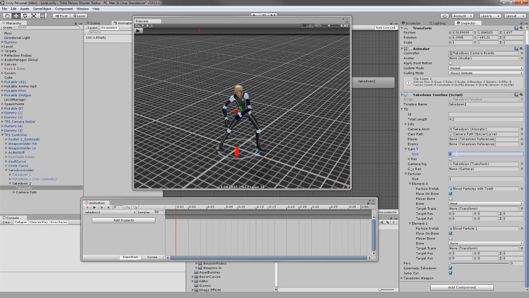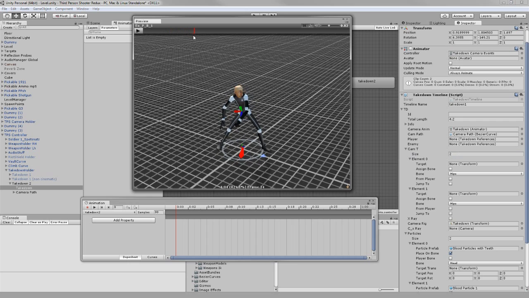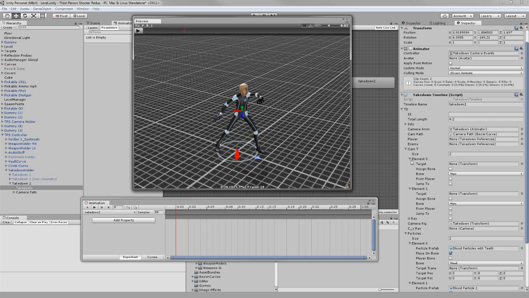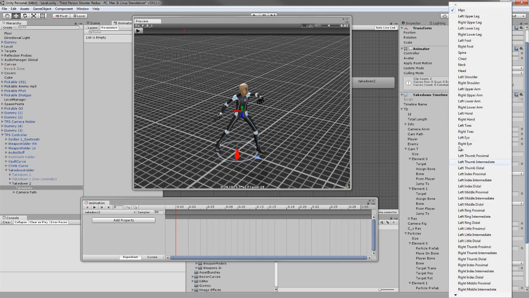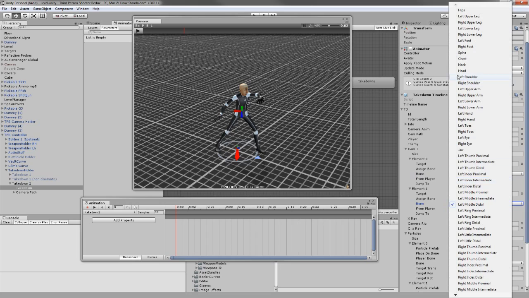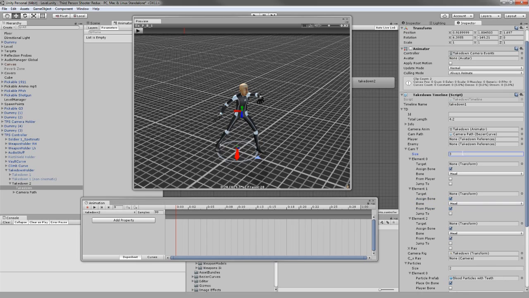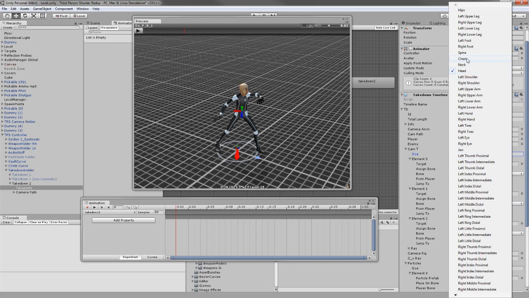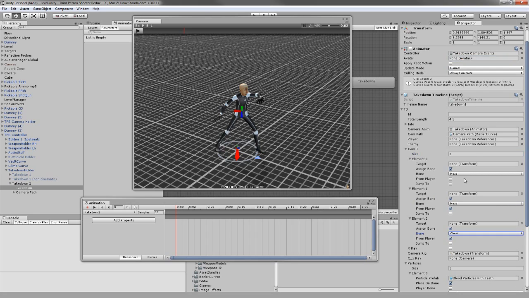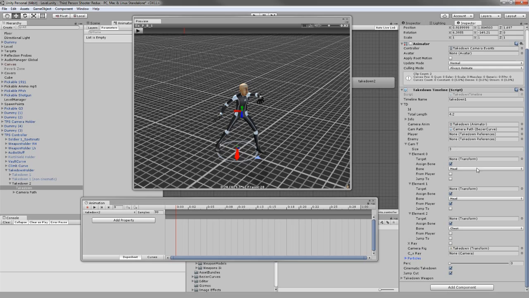Camera targets. Let's have 2 camera targets. Let's make the first focus on the head of the enemy. So I'm going to select head and click assign bone. Then let's focus on the head of the player, the second camera target. Assign bone from player. Then focus on the chest of the enemy. So basically I preset all the targets I can use.